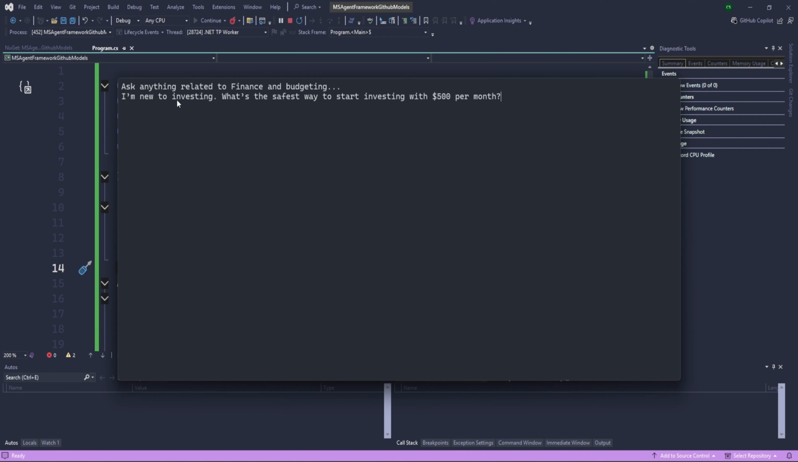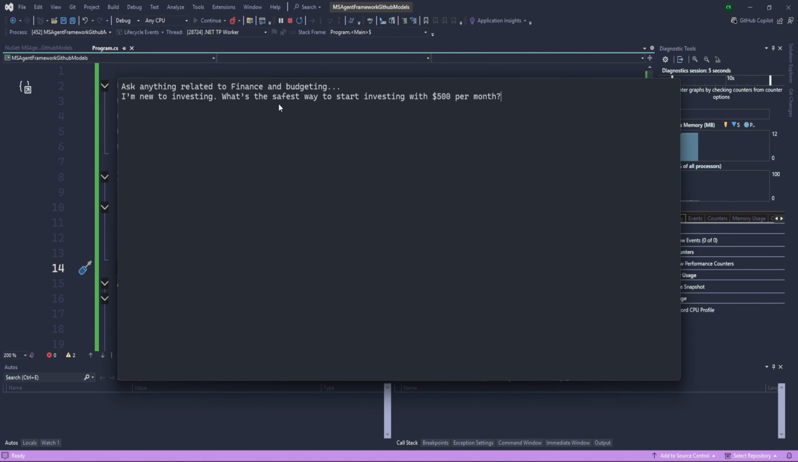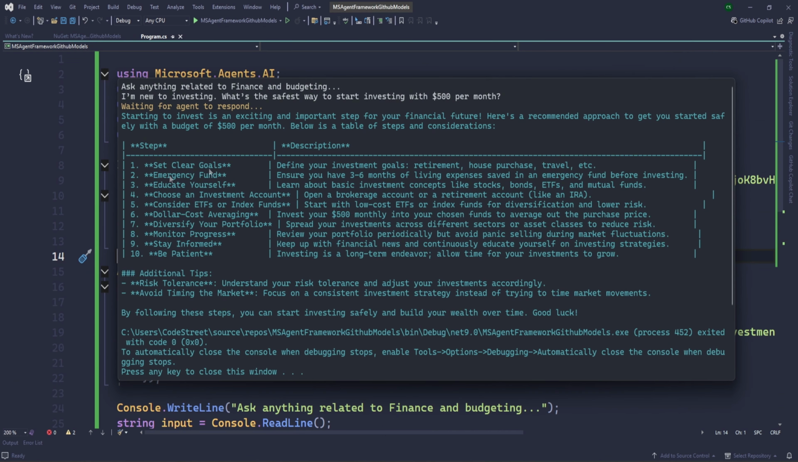Now let me ask another question. This time: I'm new to investing. What's the safest way to start investing with $500 per month? Let's see. Here we can see again a nice format, like step descriptions. Some formatting is there, so definitely that's fine. Set clear goals, emergency fund, educate yourself and all. Let's try the last one.